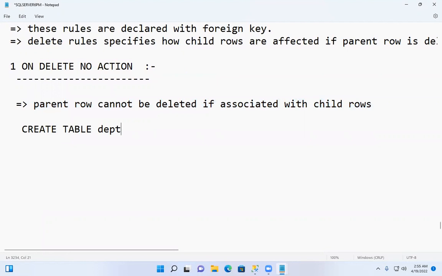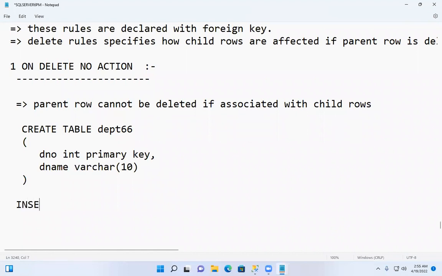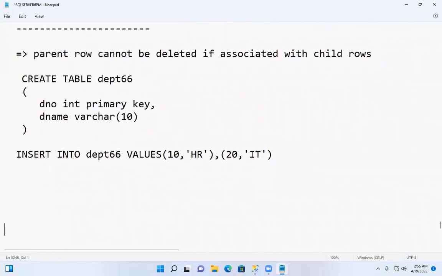Create table DEPT66 with DNO integer as the primary key, and DNAME varchar of 10. Then insert one or two records: insert into DEPT66 values 10 HR, 20 IT. So I created the table and inserted two rows.